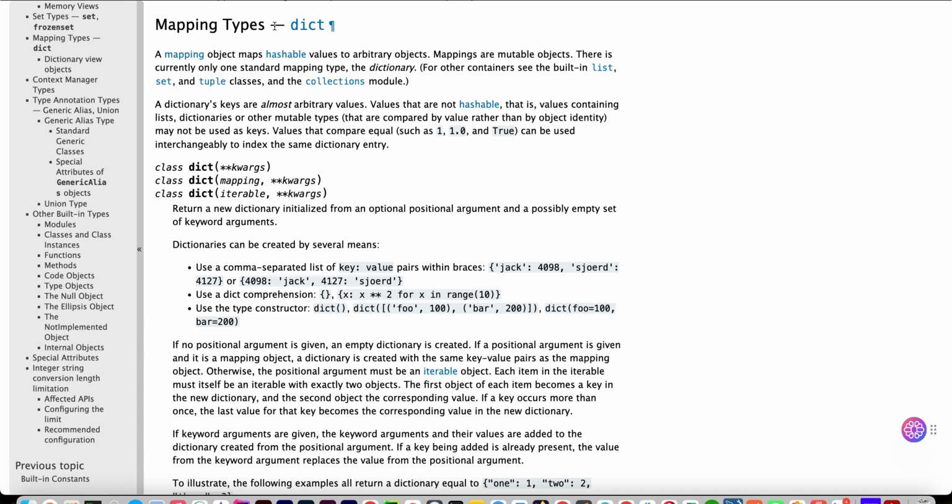Built-in types, mapping types, dict. A mapping object maps hashable values to arbitrary objects. Mappings are mutable objects. There is currently only one standard mapping type, the dictionary. For other containers, see the built-in list, set, tuple classes and the collections module.